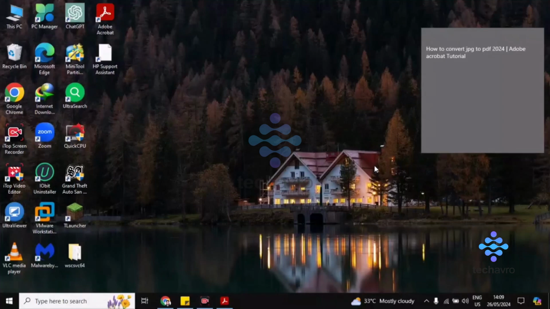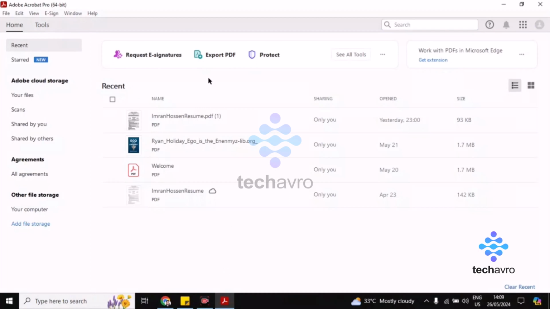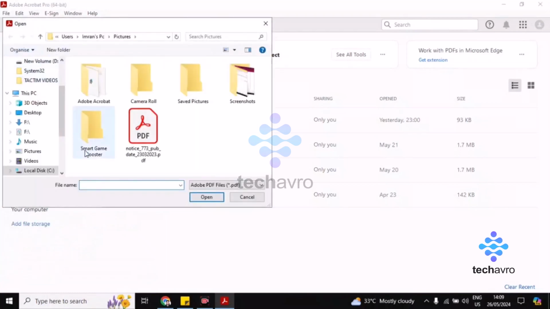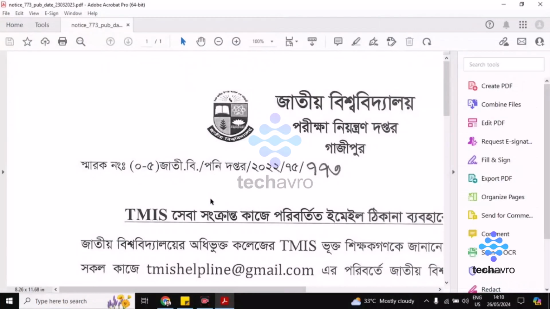In this video, I'm gonna be showing you how to convert JPG to PDF in Adobe Acrobat. So open Adobe first, then click on File, which is in the top left corner. Now click on Open. Now choose your JPG file and click on Open.